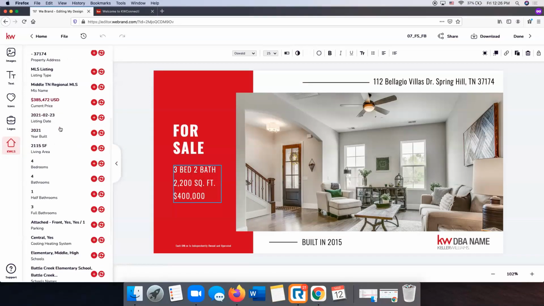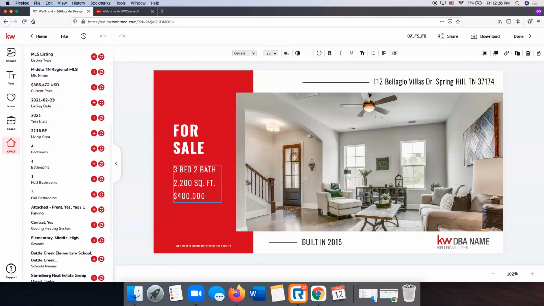So I'm just going to reference my property details over here on the left. This home has 4 beds and 3.5 bath. Change out the square footage and then the price.